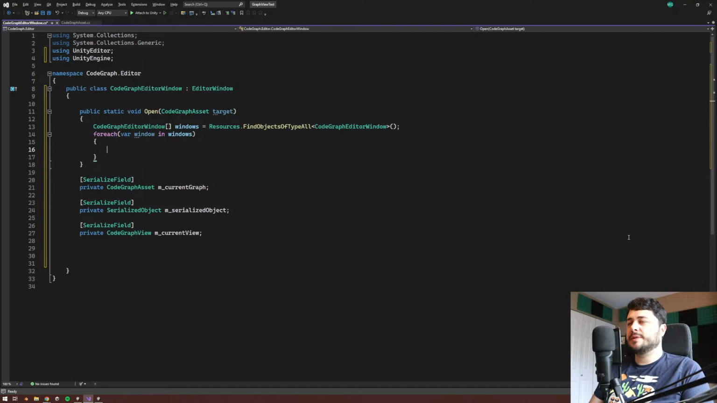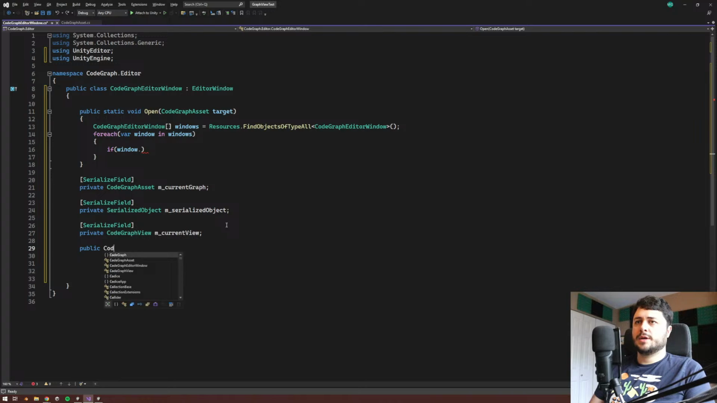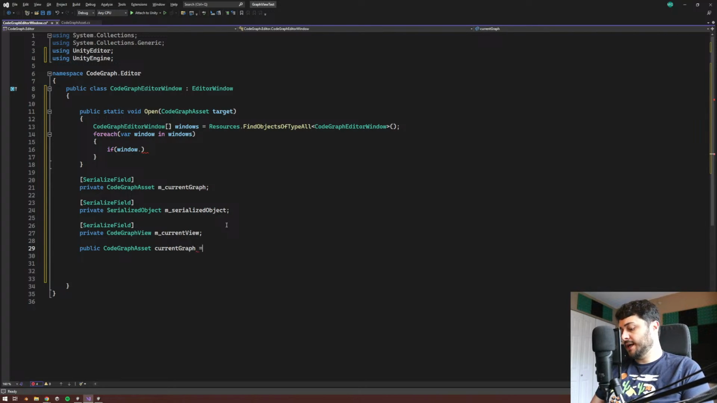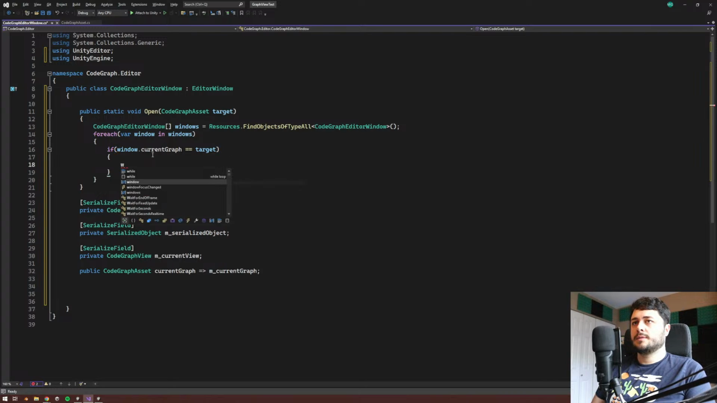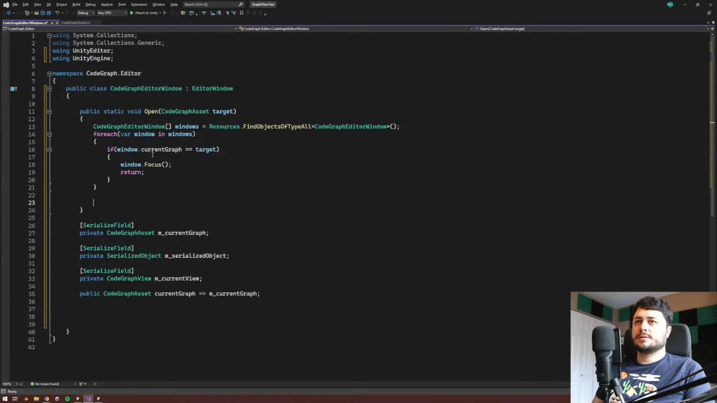Sorry, I apologize for my extremely clacky keyboard. I'm sure that's fun. If window dot... I probably actually need to make this public. No, you know what I'll do? I'll make a separate public graph, set current graph. Just make a getter for that. If window.currentGraph equals target, then focus that window, and return. Otherwise, make a new window.